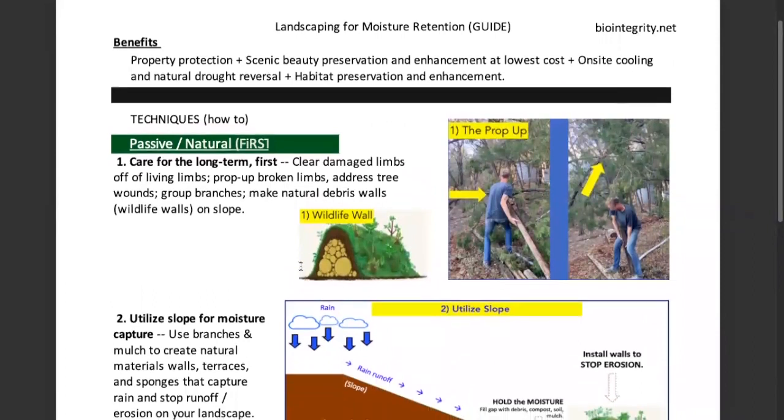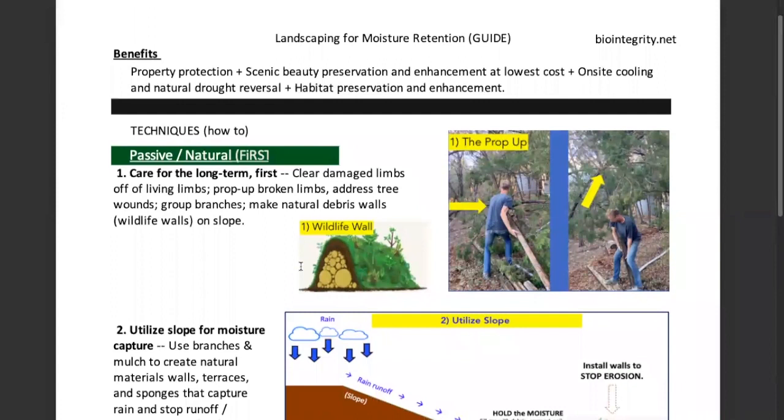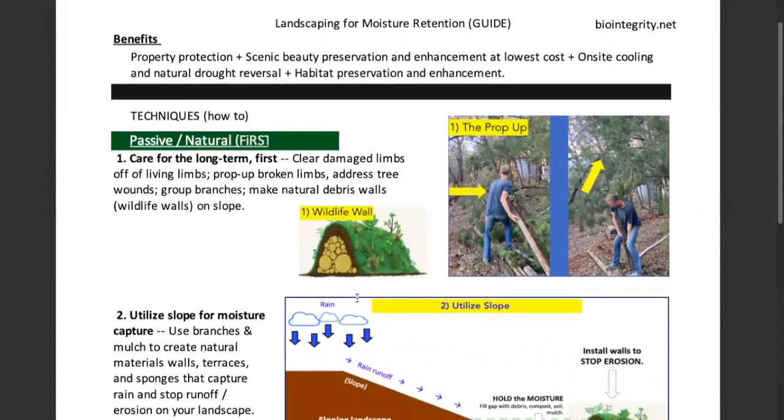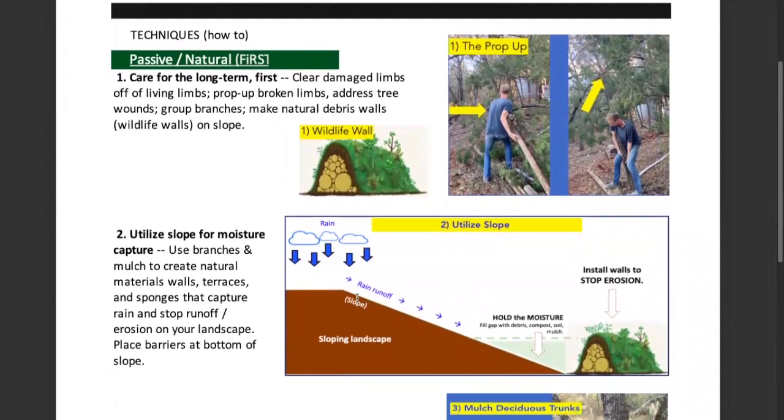Okay, so page 2 or 3 of this thing has techniques and benefits. So the benefits are property protection, scenic beauty. You get more scenic beauty when you leave the life that's there to prosper. And then on-site natural drought reversal and cooling, and you're creating habitat, preserving and enhancing it for the other life in your landscape.